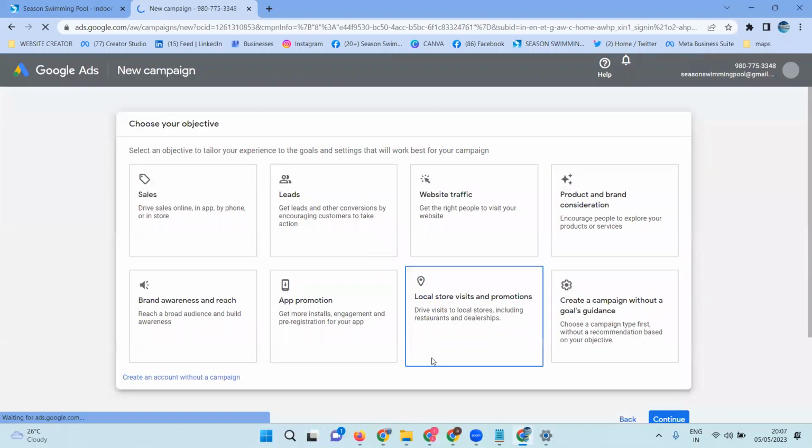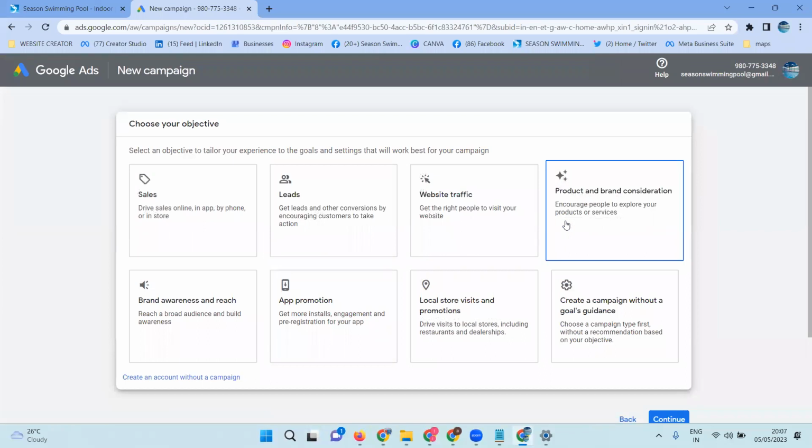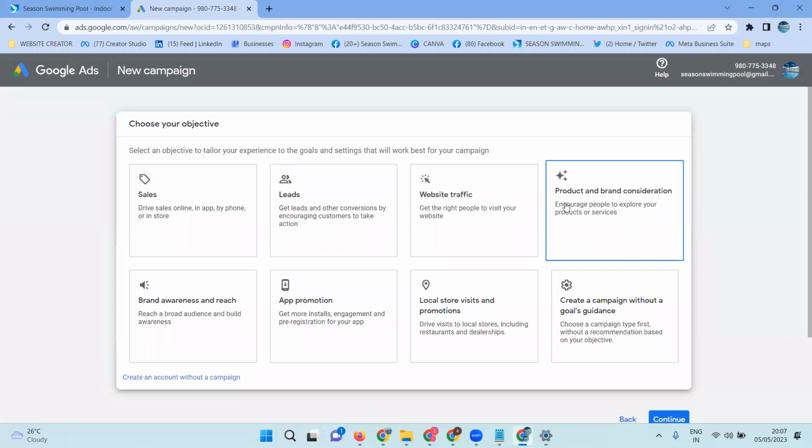After clicking expert mode, you can see certain goals. The first campaign is for sales, the second is for leads, and the third is only for website traffic. This one is available only for two modules, display and video campaign. This is called product and brand awareness: whatever kind of product you have, you have to reach the public and encourage people to explore your product and service.